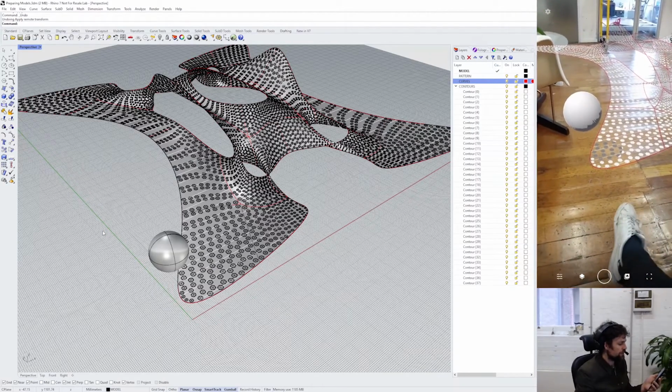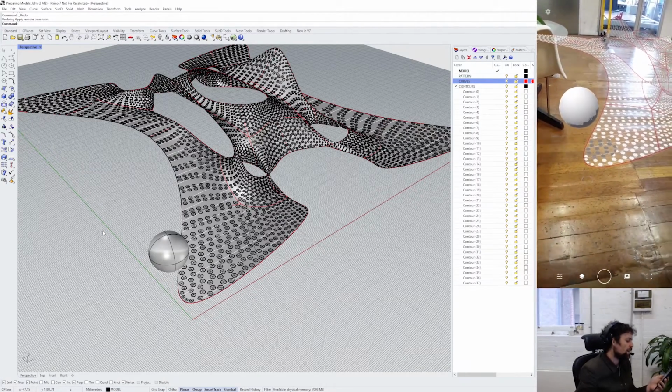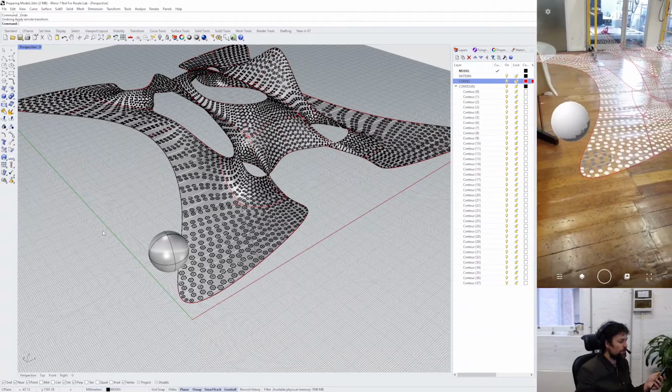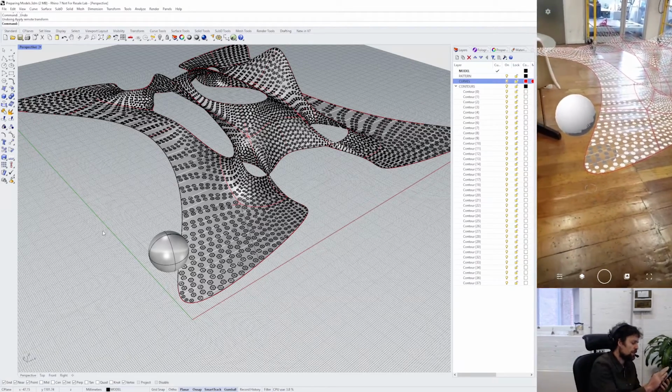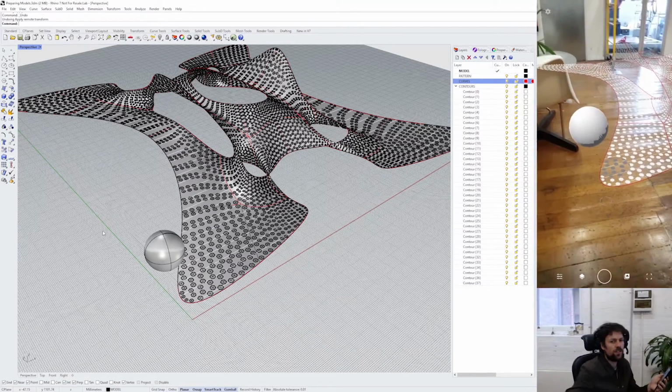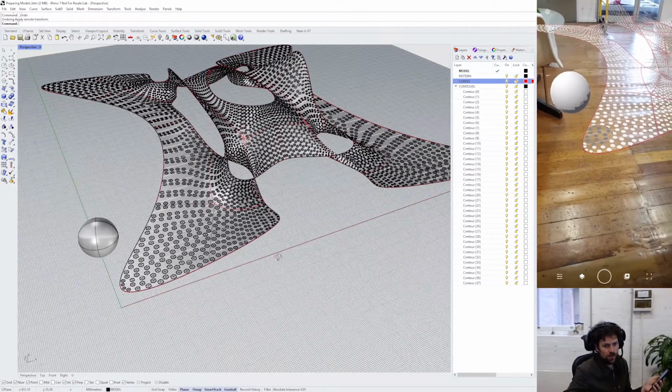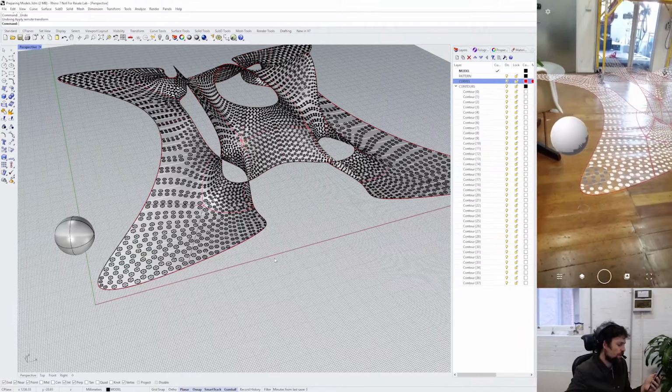There's no geometry creation happening in Fologram. Everything is running through Rhino. So if you need to edit the geometry in any way other than through transforms, you'll need to do that within your Rhino model.